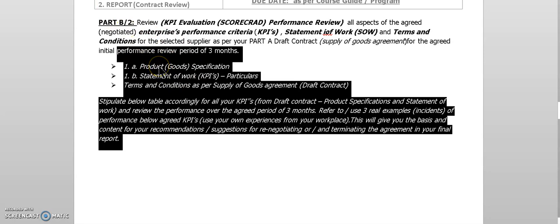So you need to go back to 1A, 1B, your product goods specifications, your statement of work, the KPIs, the particulars which you have established, the terms and conditions as per the supply of goods agreement in your draft contract from Part A. That is now 100% related to your Part A draft contract, to your supplier, to your items, your products, your specifications, your KPI settings, and so forth. It's very important that you have that.